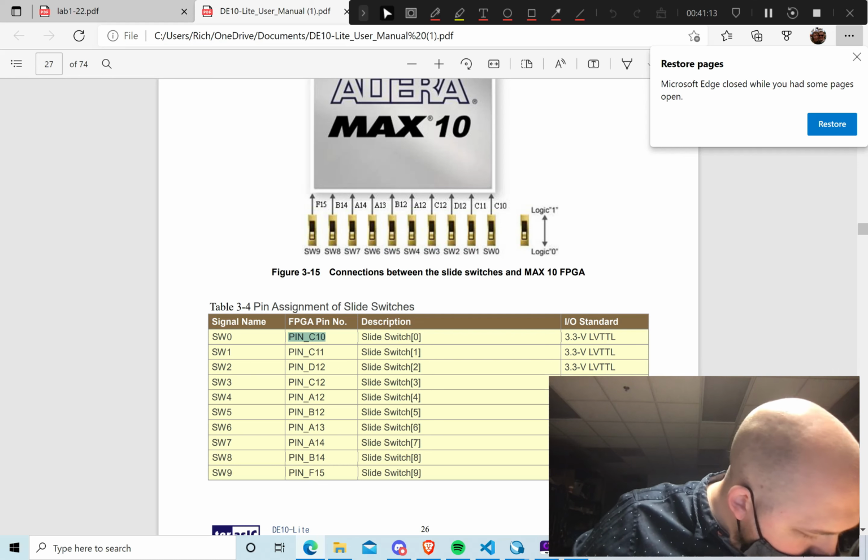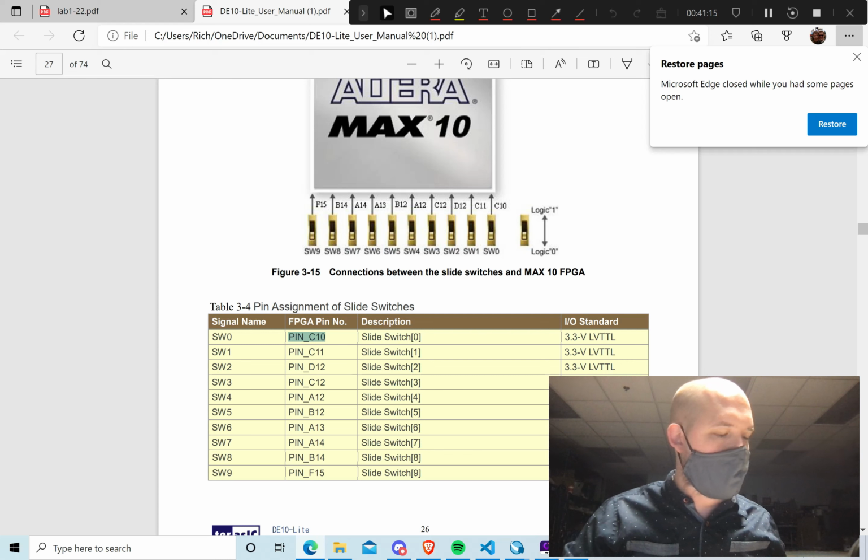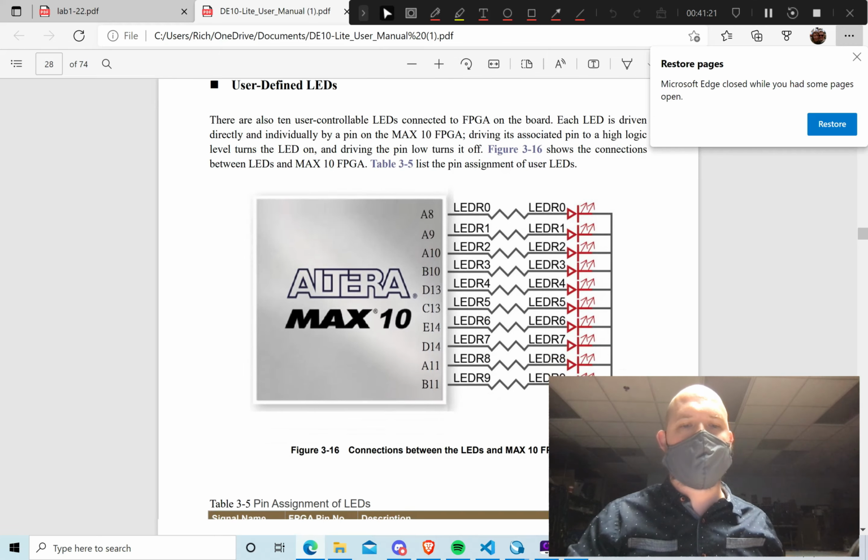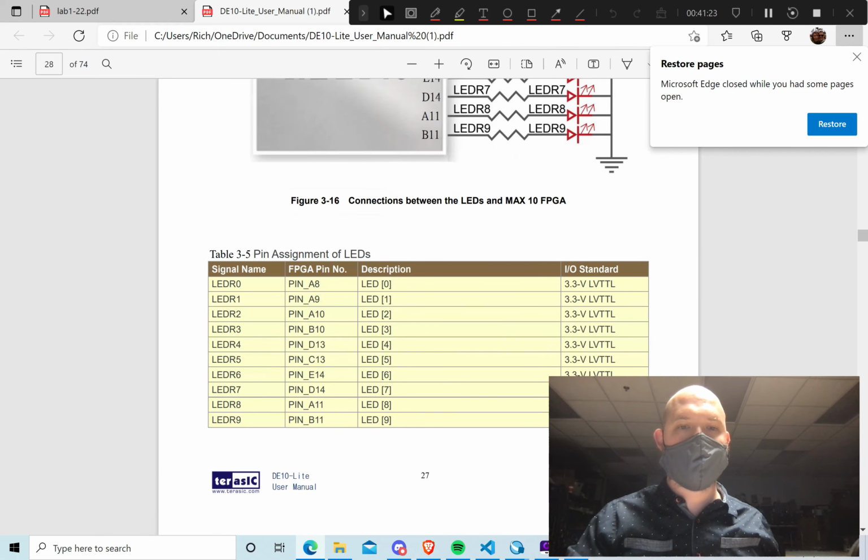Great. So now I want my outputs to just be 2 LED lights. So I'm going to scroll down here where it says user defined LEDs. It's just the next page. And I'm going to let F0 be the rightmost LED and F1 be the one next to it. So that's A8 and A9.